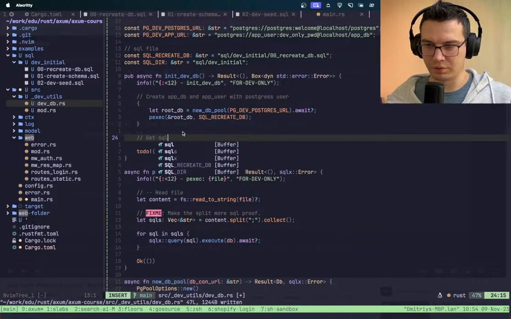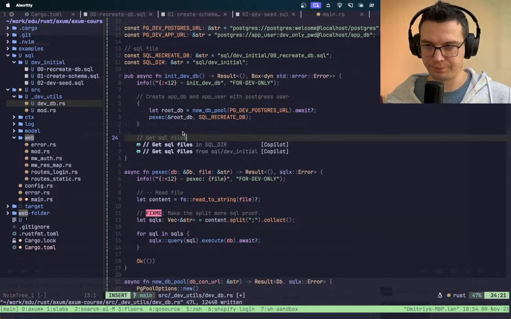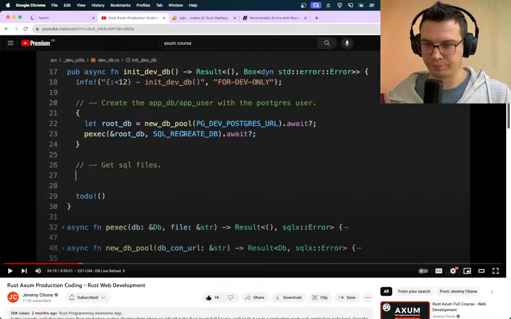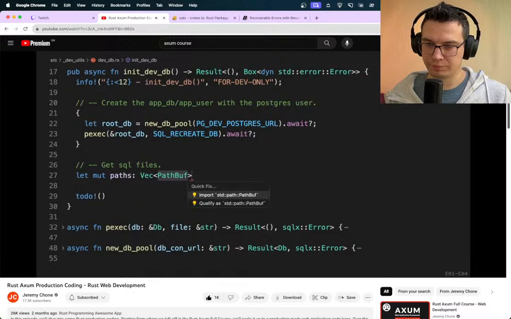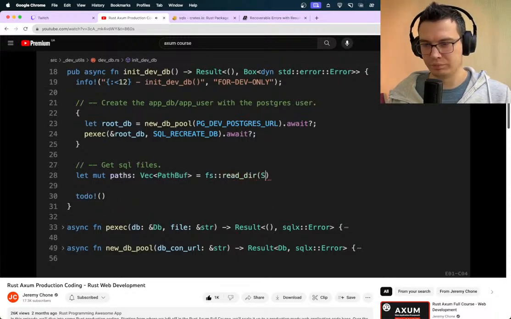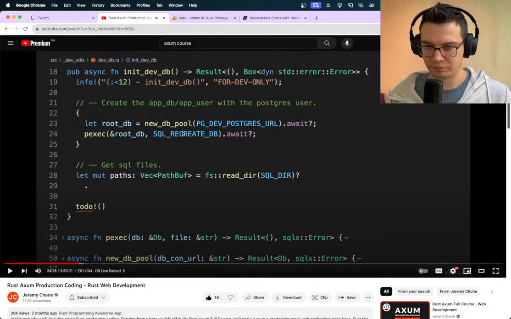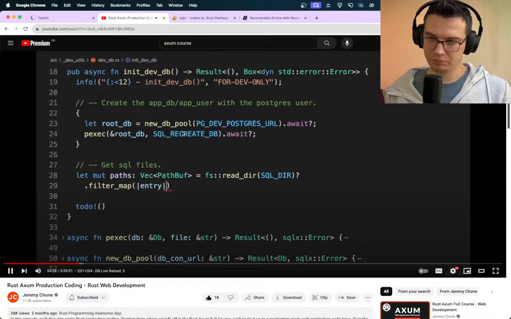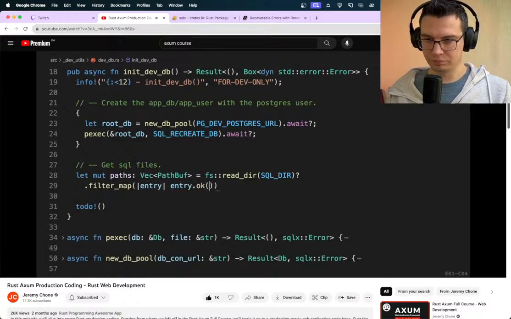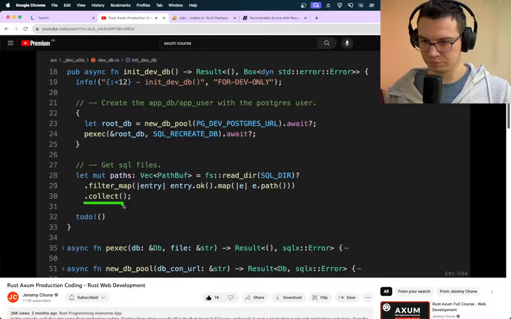Get SQL files. So we're going to do a path, vector of PathBuf, and we're going to read_dir of the SQL dir. And we're going to do a filter map of entry, and we do entry.ok and the entry path. And then we collect. And this way, we get a vector of the PathBufs of this directory. We could use a walkdir library or whatever.